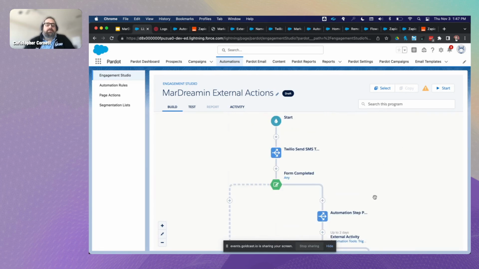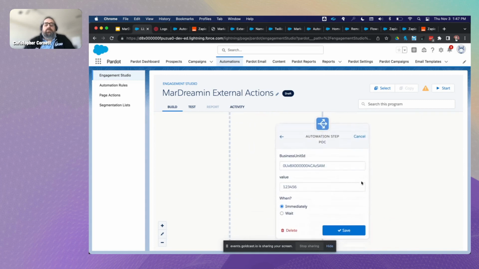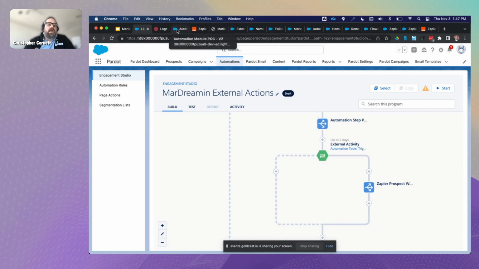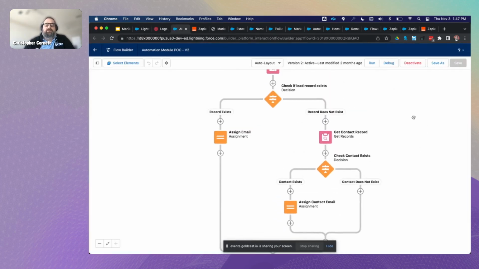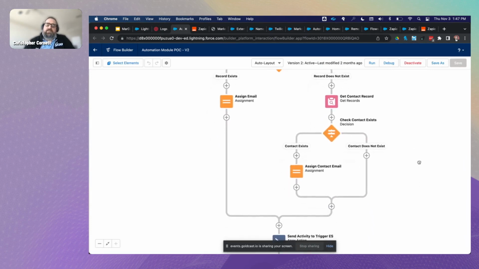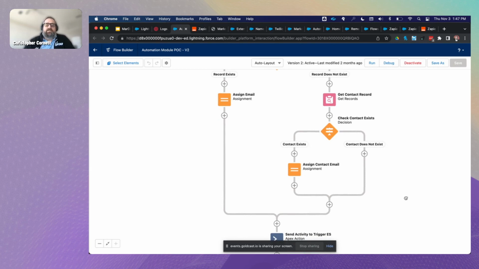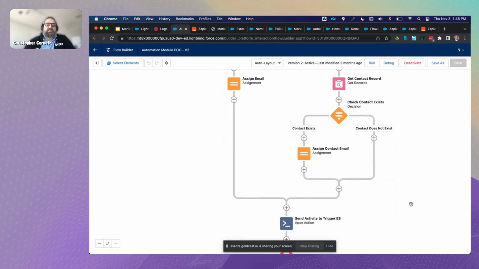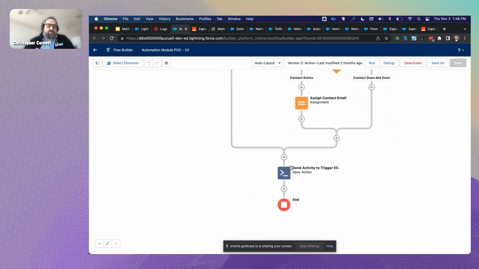So essentially what happens in this step is it makes a call where we provide information and a value that will pass back once processing is complete. And then it runs this autolaunch flow that we have set up as an invocable action. This could be essentially anything, any type of processing that's supported by Flow. Here is just a basic proof of concept to be able to pull contact and lead information. And then the last step, to say that this processing has completed, is to send the activity back into Engagement Studio that we passed along with the request.